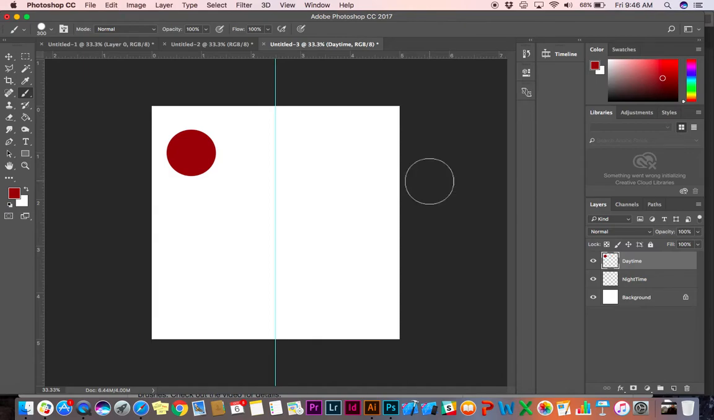Command Z will undo your thing, but if I keep continuing to do Command Z, unlike Illustrator, it will go back and forth. So I have to hold Shift or Command Option Z to go back multiple steps. This is my paint bucket. You guys can use the paint bucket for the fill.